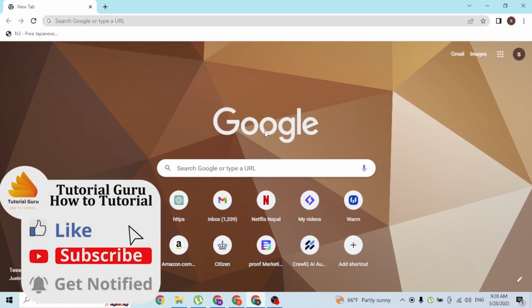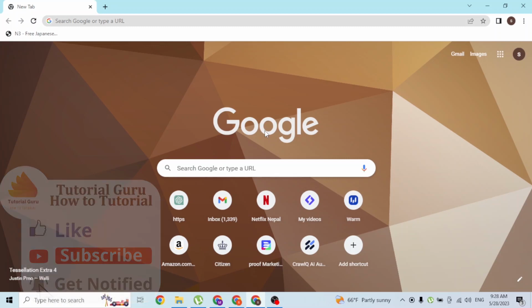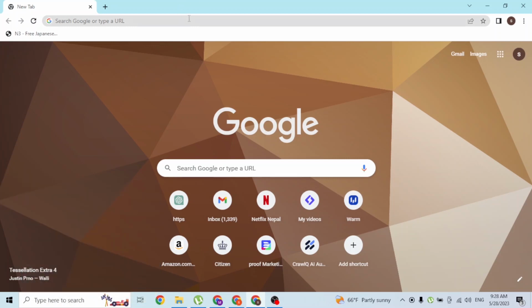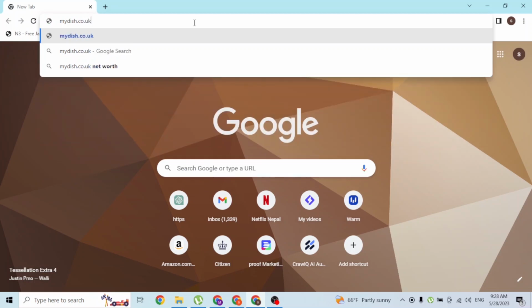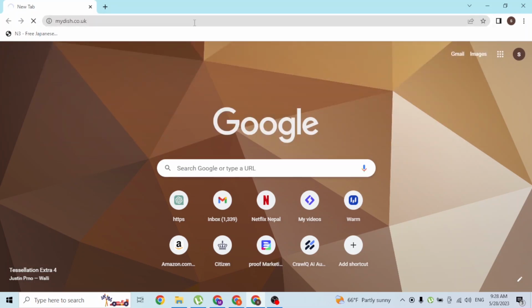Now to log into your MyDish account on your computer, first open up your preferred browser, as I've already opened Google Chrome. And on the search bar, click over there and type in the address mydish.co.uk and hit enter. And after that, you'll be directed to the home page of MyDish. So let's wait for it.